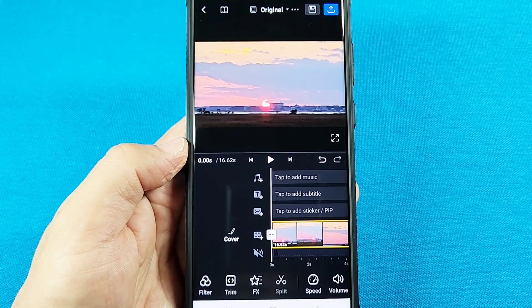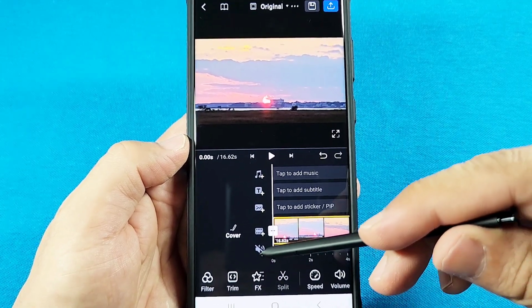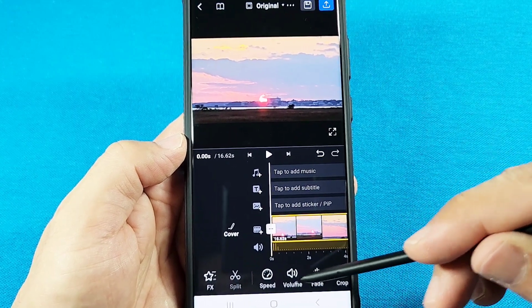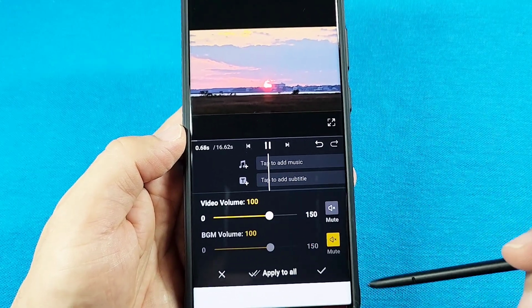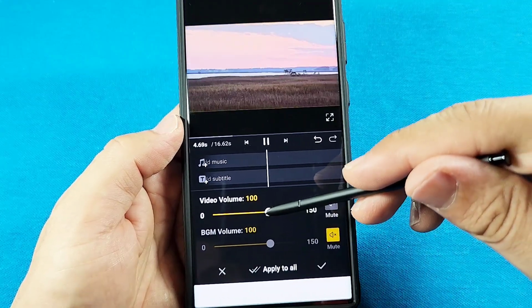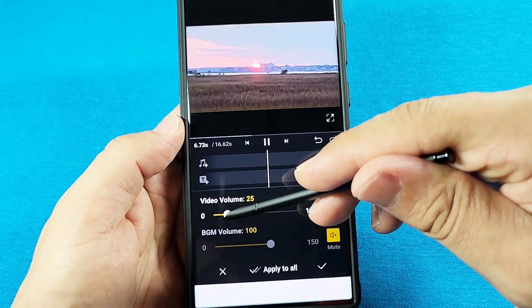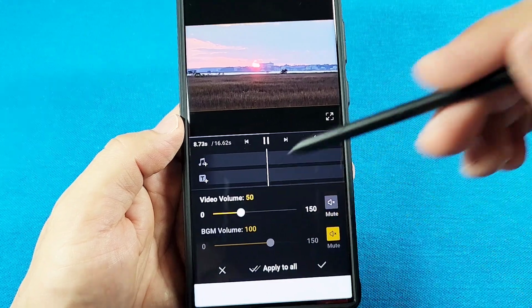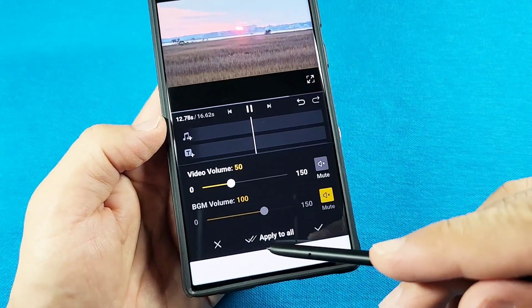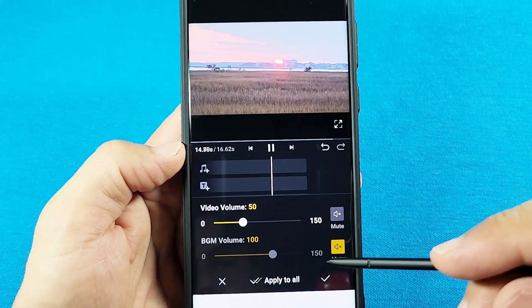Now, if you want to keep the audio and you want to just lower it, you'll tap here. And then in this section right here, you'll see the volume section. You'll tap on that one time and you'll hear the sound. And you can just kind of lower it down if you want to, okay? And then you just press the check mark. If it's multiple video clips you're working with, be sure to press apply to all, okay?